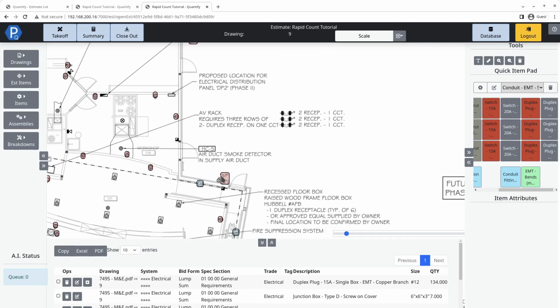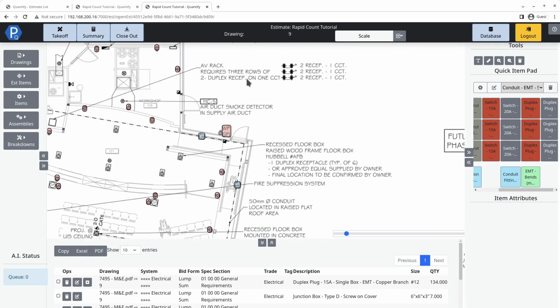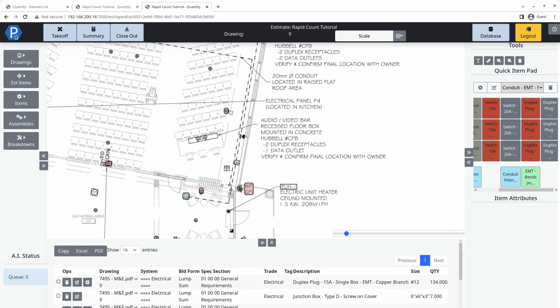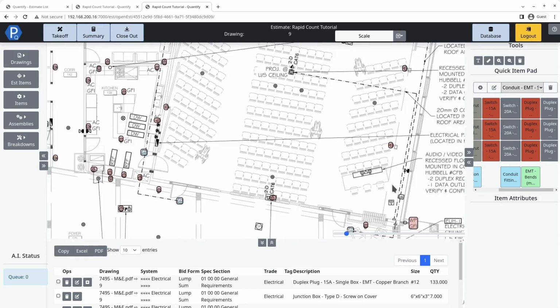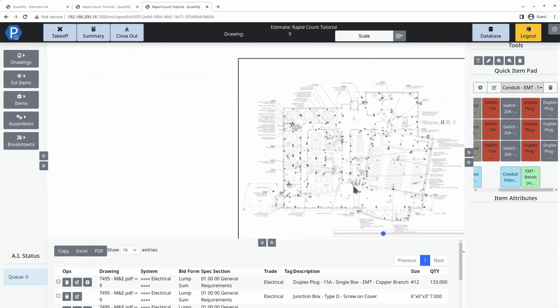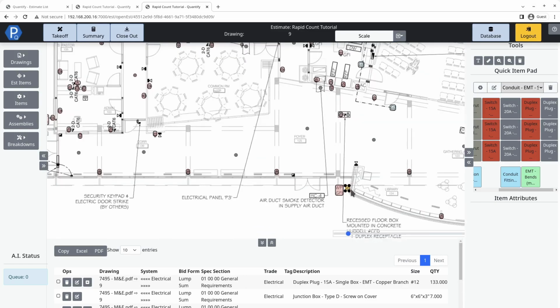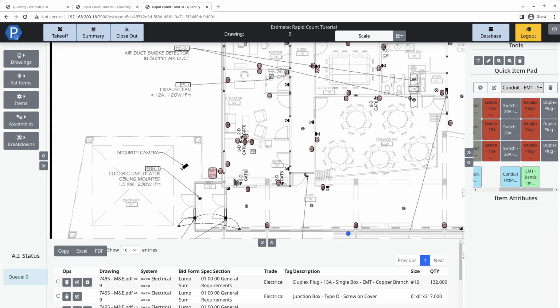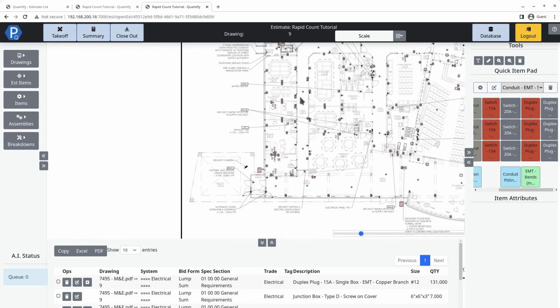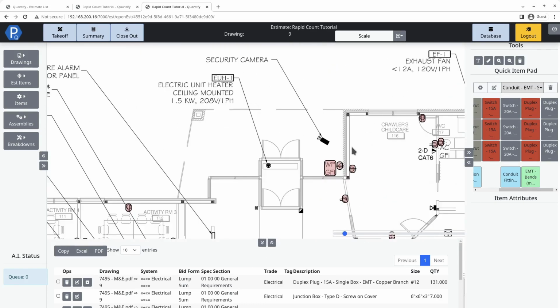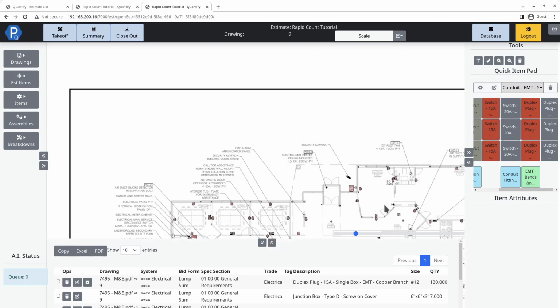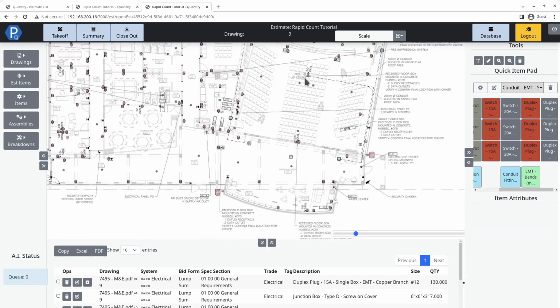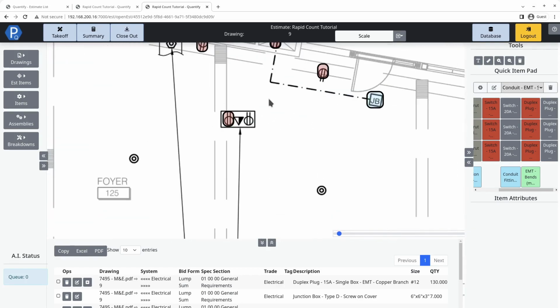So if I take another look, it did properly figure out this one down here. Delete that one. And probably that one there. And that one. And there we go. We have our plugs counted on this drawing. Except I think I saw down here, one more that was missed. So we'll just quickly go ahead and add that in.